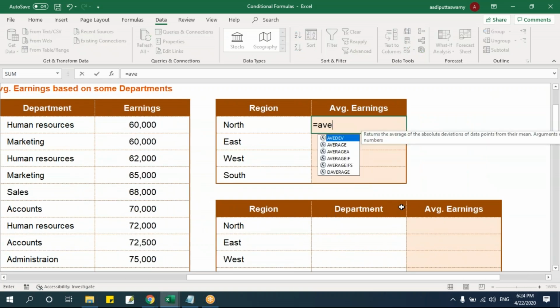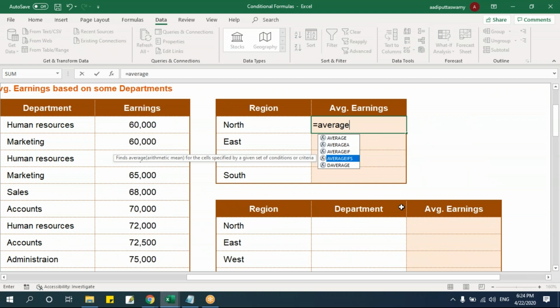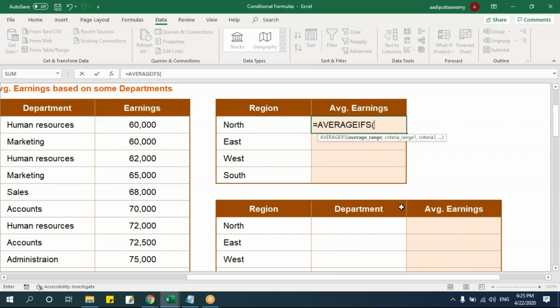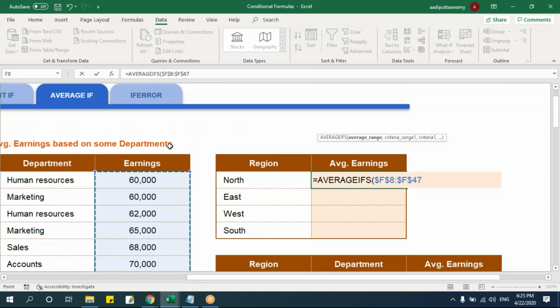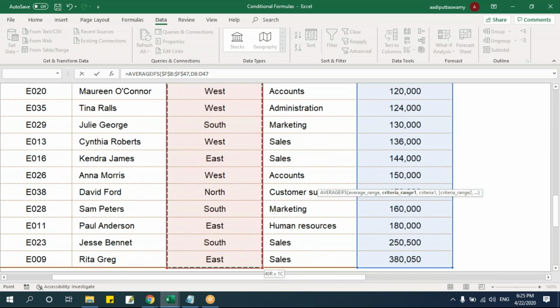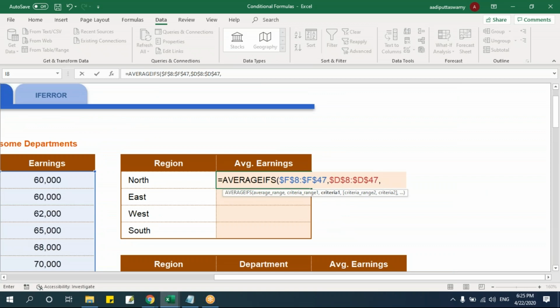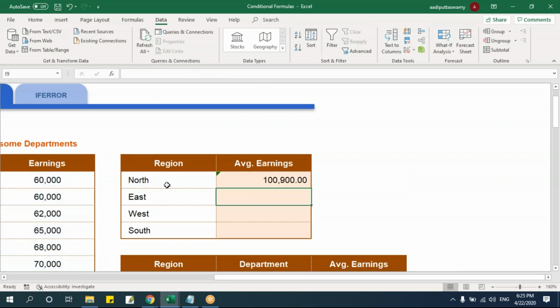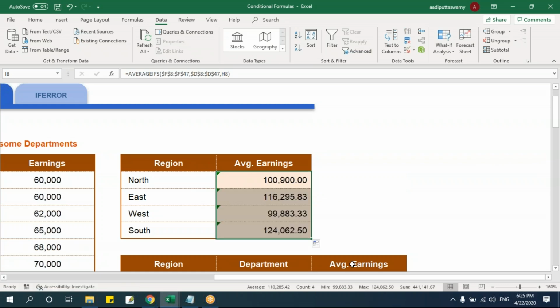Equals AVERAGEIFS. Same thing as what we did with SUMIFS. It asks for the average range, which previously was the sum range. I will select this, press F4, comma. Then the criteria range 1, same parameters. The only difference is that instead of sum range, I'm taking average range. So criteria range, that is region, F4, comma. Then I'll select this region and press enter. See, this is the average of north. Let me drag this. See, that's it.